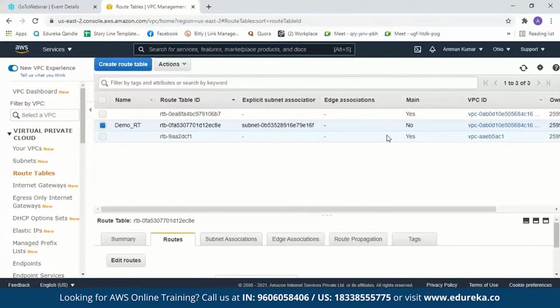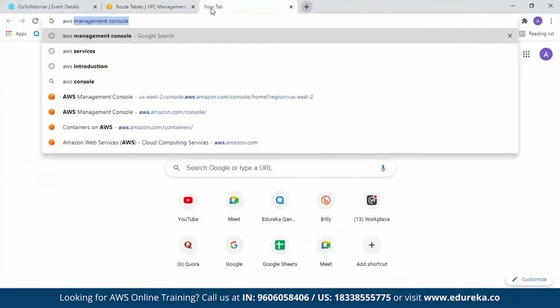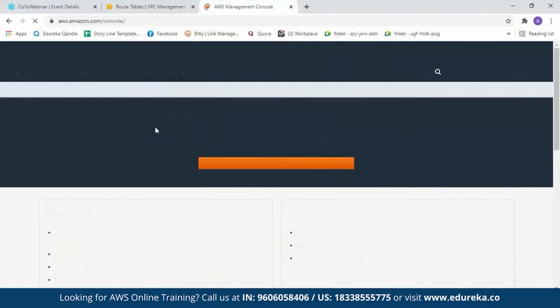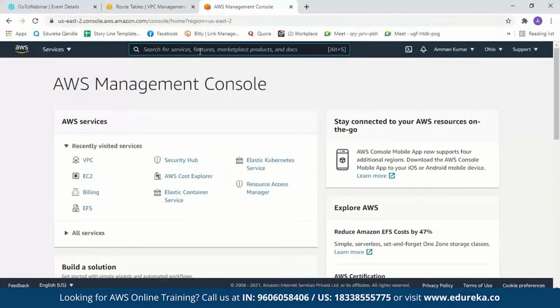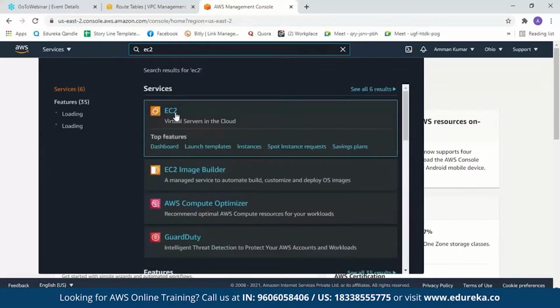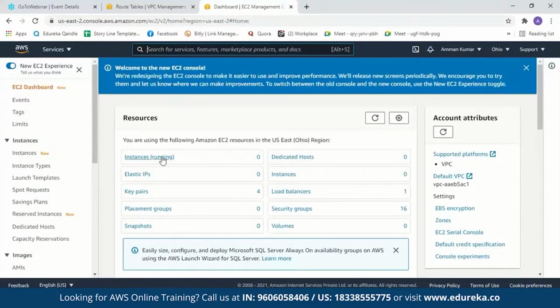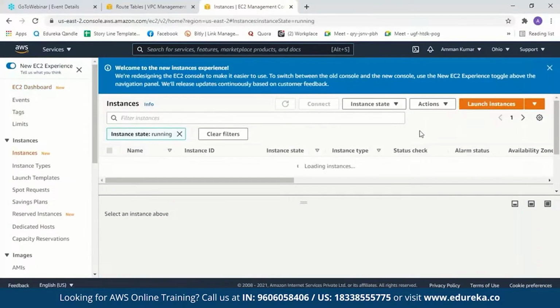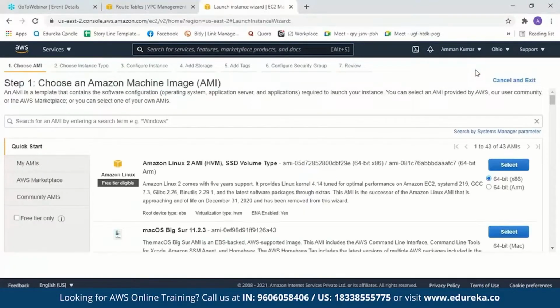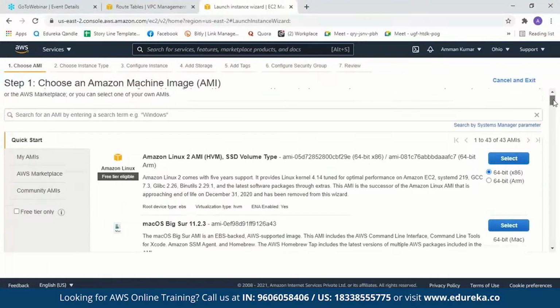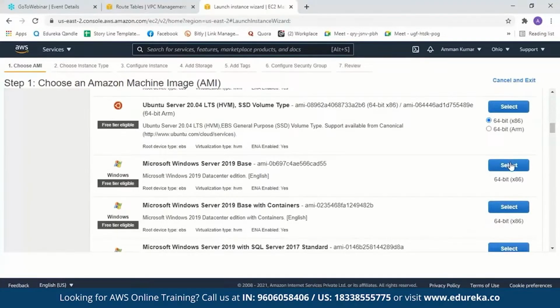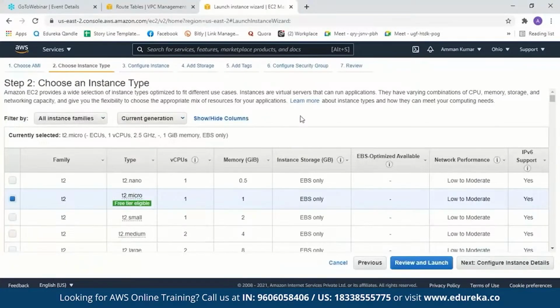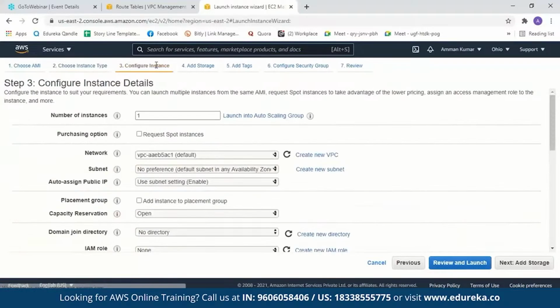Now let us see if we can launch an instance in our VPC. For that, let me go to New tab, AWS Management Console. Let me type EC2 over here. I'll go to Instances. I'll go to Launch Instances. Here, let me launch a Windows instance. So I'll select Windows. Now I'll select this instance and then go to Configure Instance.